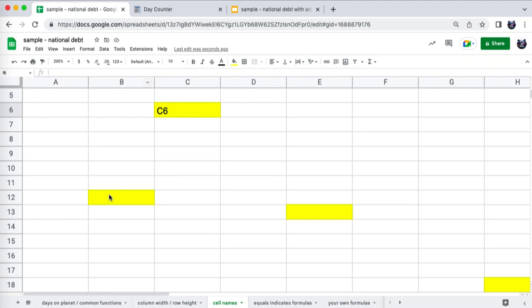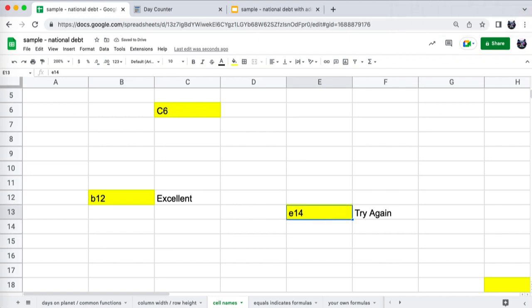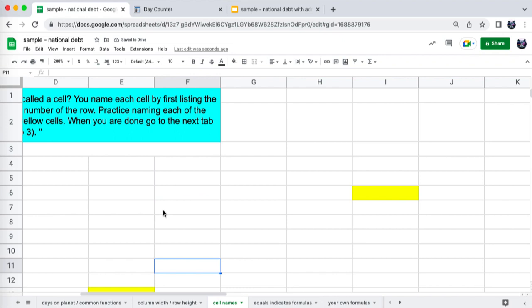What's the name of this colored cell? Well, it's B12. If you type that in and hit enter, it will give you feedback on whether you're right or not. Here is E13. Say I said E14 by mistake, it would tell me to try again. E13. Okay. There's more here. Try them out, and you see if you get the correct feedback.